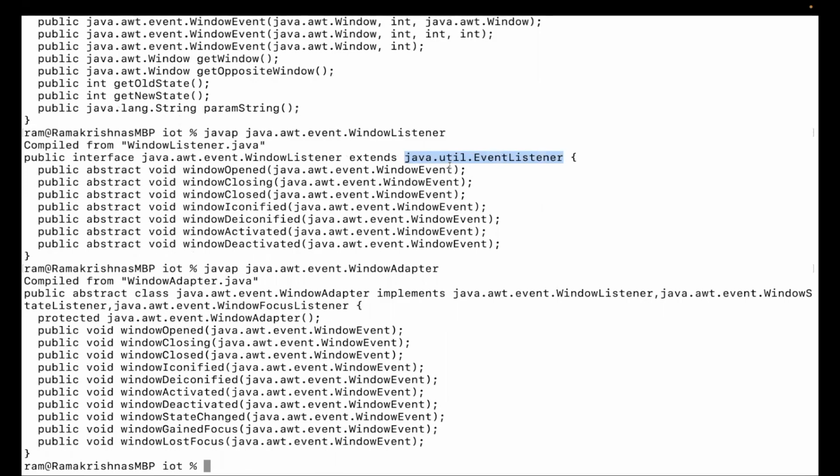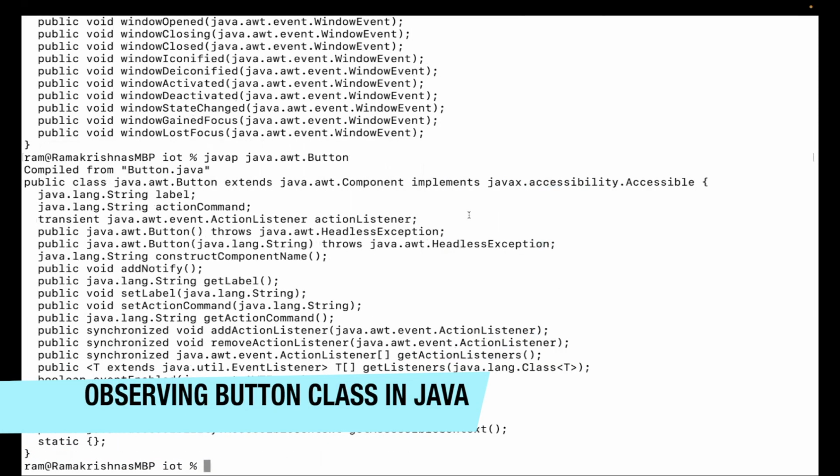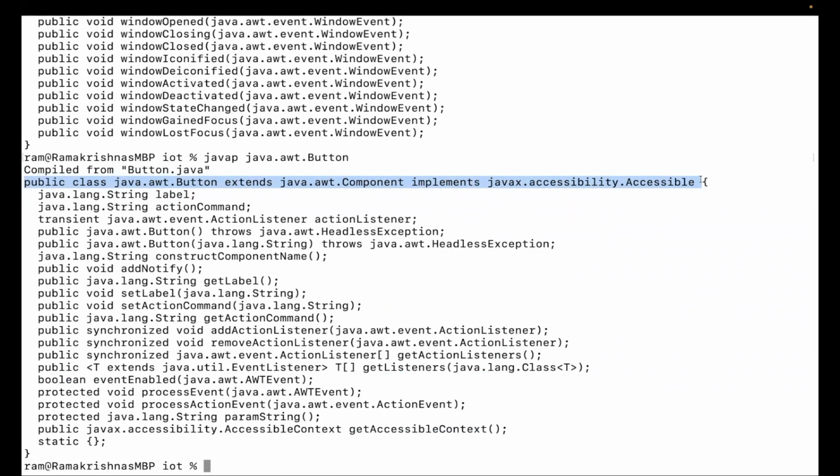So these are all the examples till now, how to use it. For example, I have the Button class: javap java.awt.Button. Now by looking at this, can you please tell me what all these are? Please read that and tell me. What is Button?